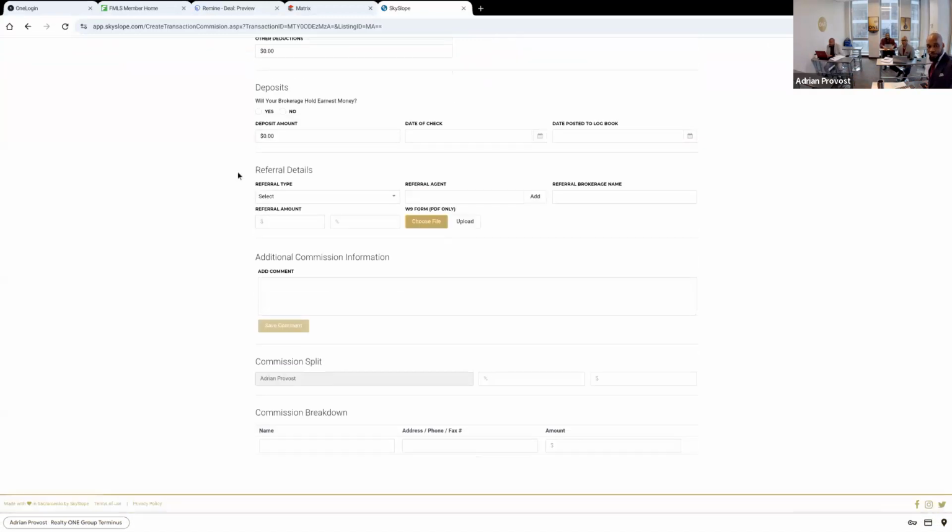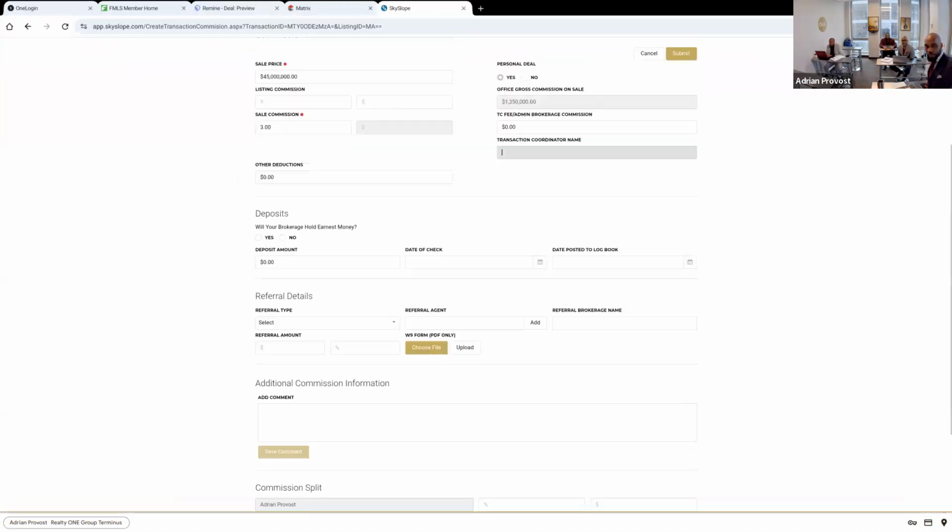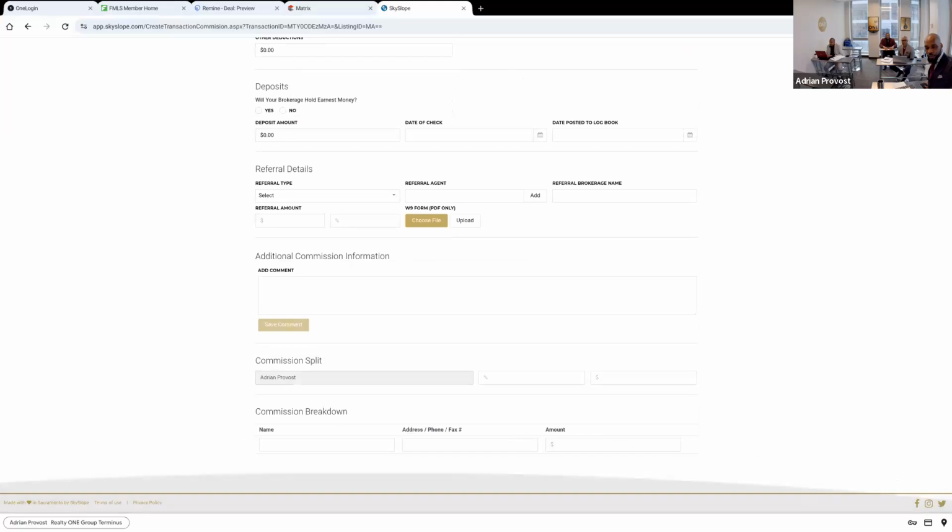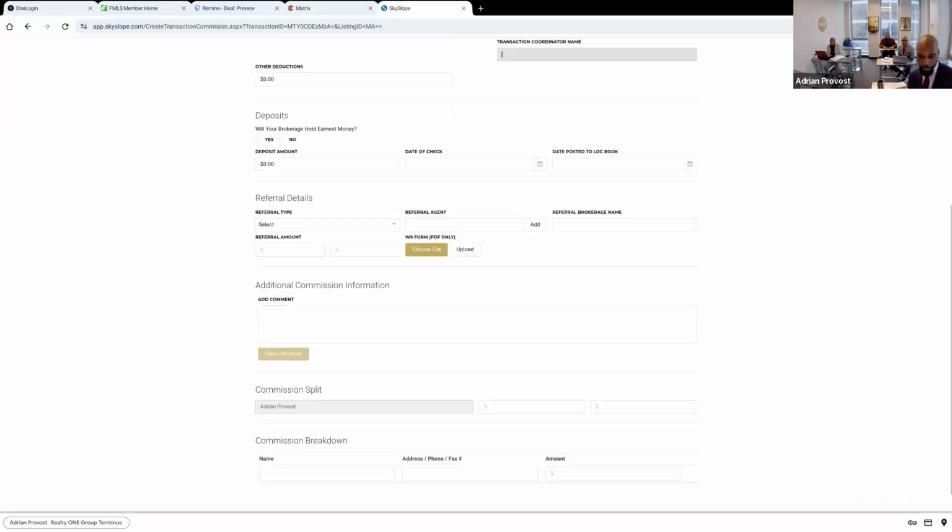Right. Not holding any earnest money, so on and so forth. I'm going to try to rush through this. I actually have a meeting right after.